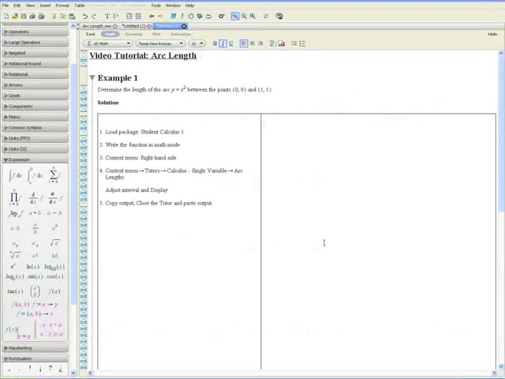Welcome to the arc length video tutorial. In these examples, we'll be showing you Maple's powerful arc length tutor, and we'll also show you how to use and write the arc length formula. Example 1. Determine the length of the arc y equals x squared between the points (0, 0) and (1, 1).